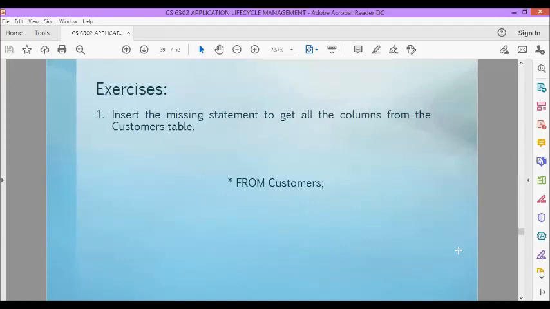So now, since we're done with some of the basic SQL commands, let us try to answer the following exercises. So I have given a statement here, and you are going to provide what is missing inside the particular SQL statement. Okay, so anybody can participate in these exercises. So the first one is insert the missing statement to get all the columns from the customers table. So let's say, for example, we will be using the same table. But since we're going to use the same table, just tell me what particular statement is missing in this particular question. So anybody can answer.